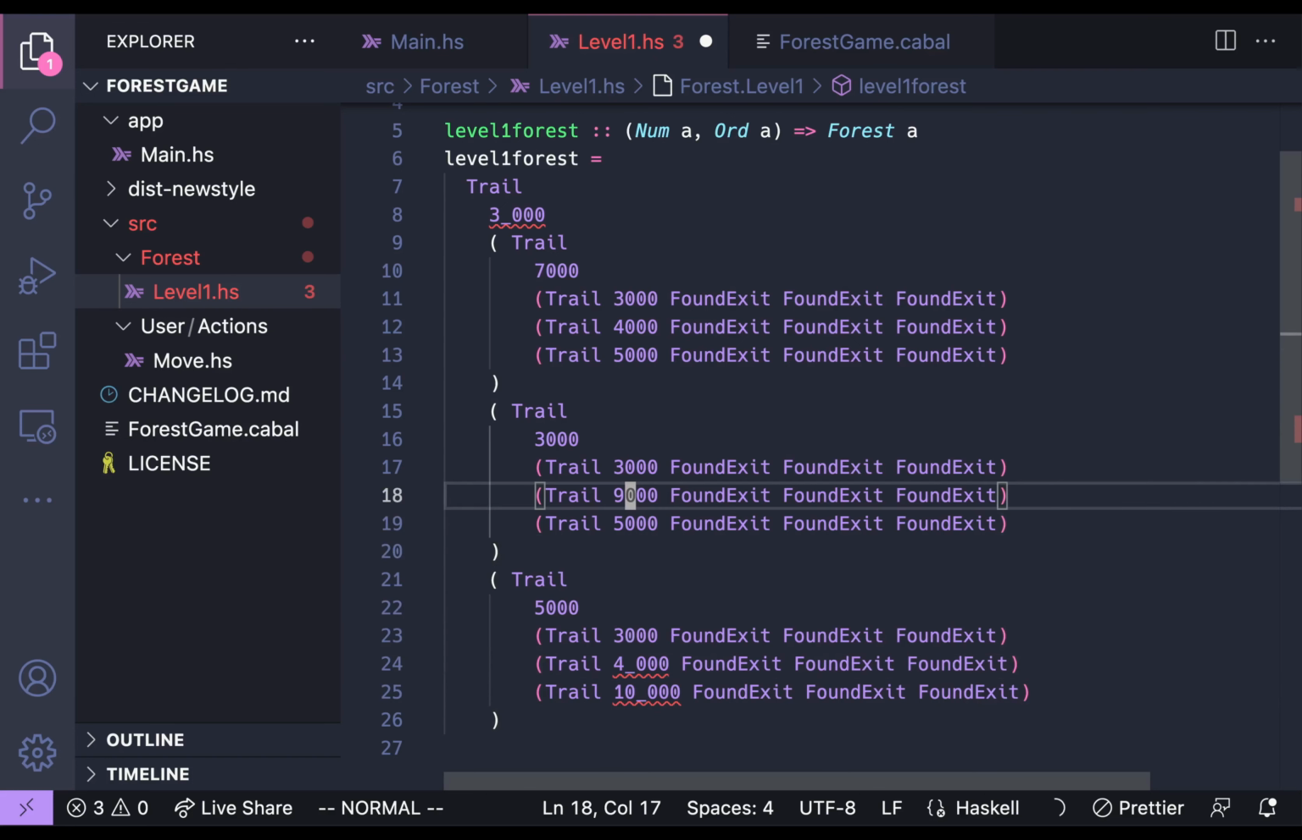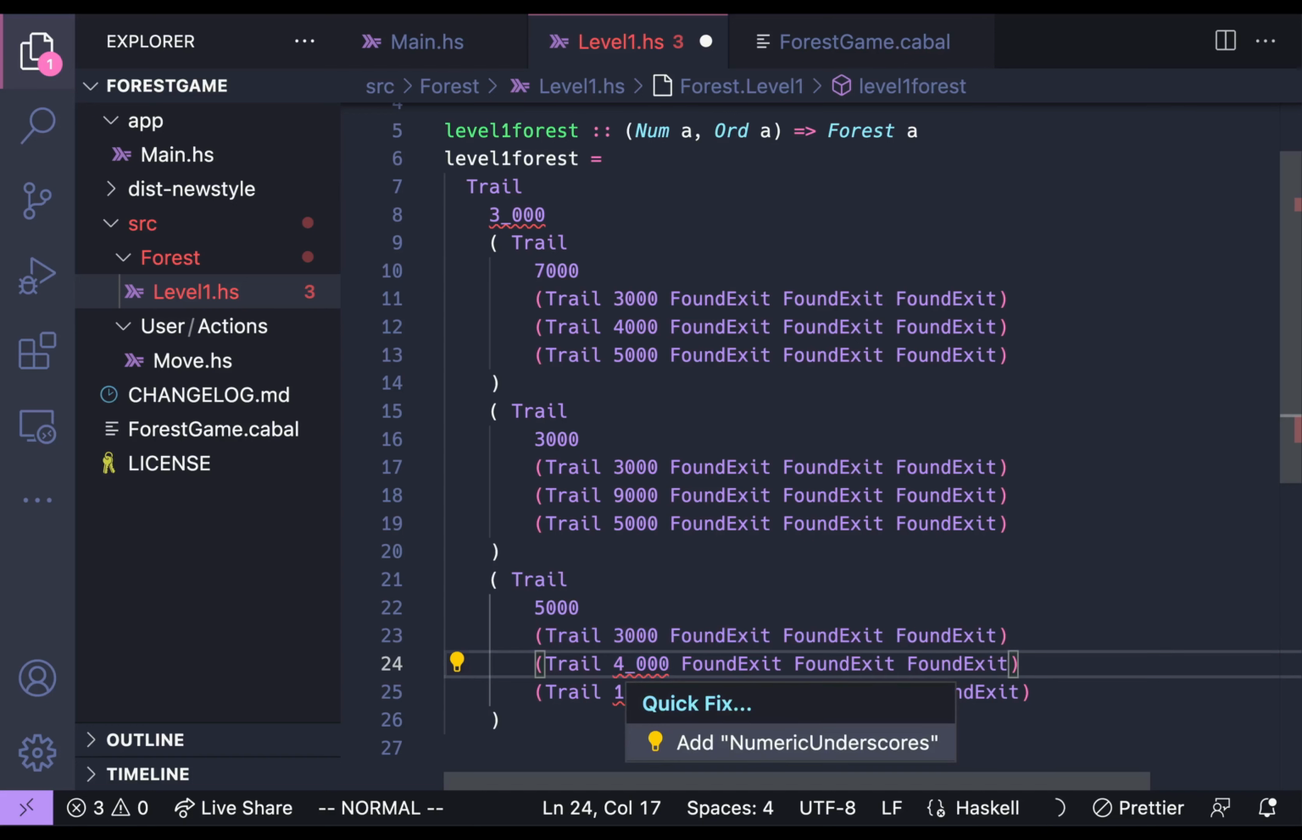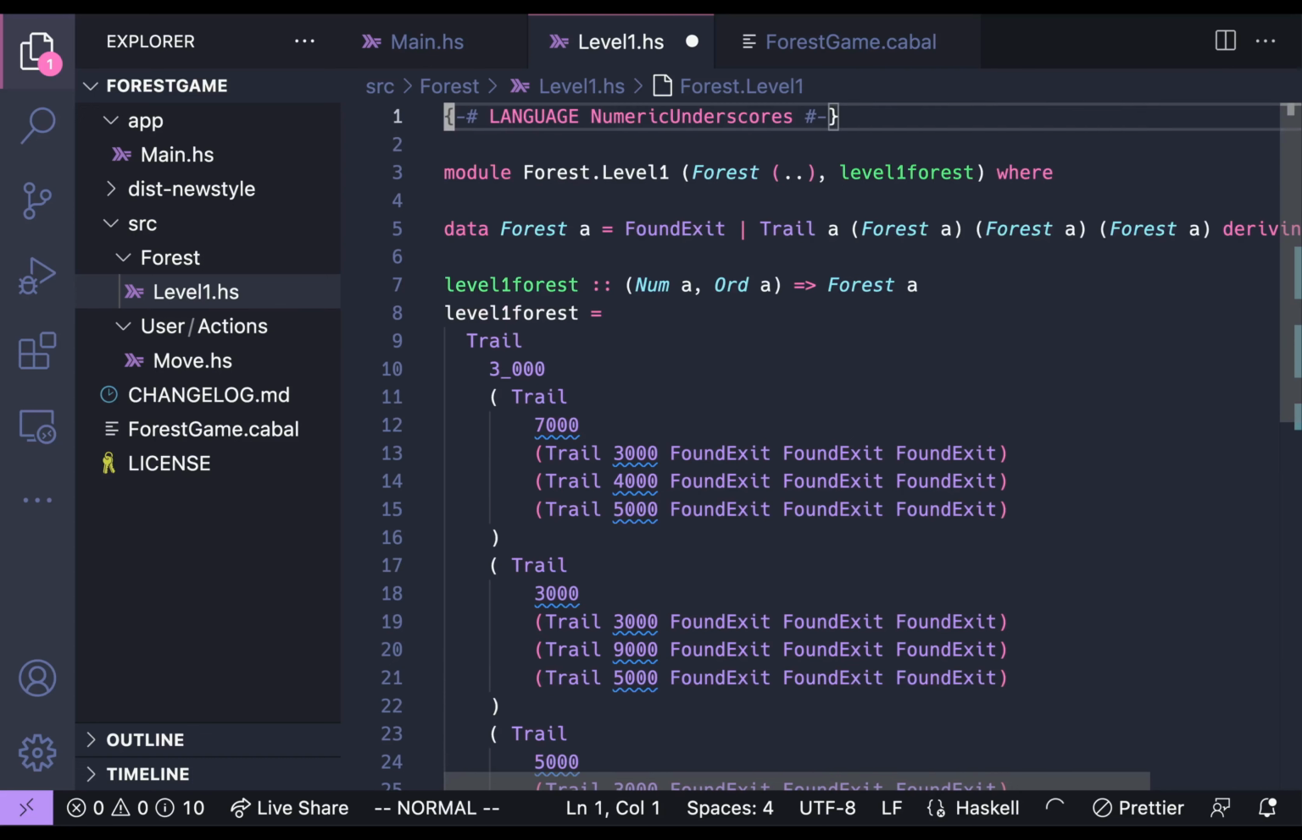This is great, but there's an error, like it's not an actual number. But as you can see, the language server already knows that there's a language extension called NumericUnderscores that allows us to put underscores in integer literals. Perfect. So if we accept this add numeric underscore quick fix, we see that the errors go away. And if we go to the top of the file, we see a pragma.